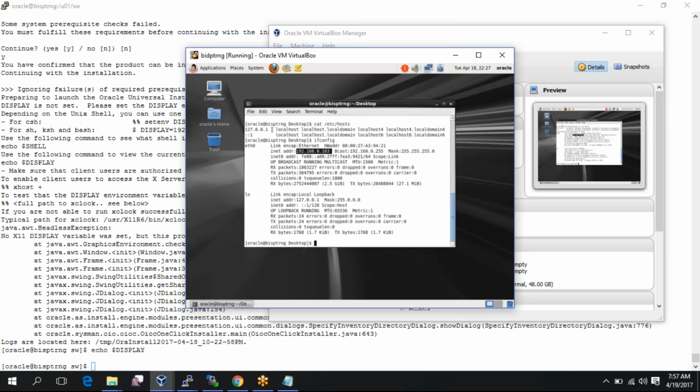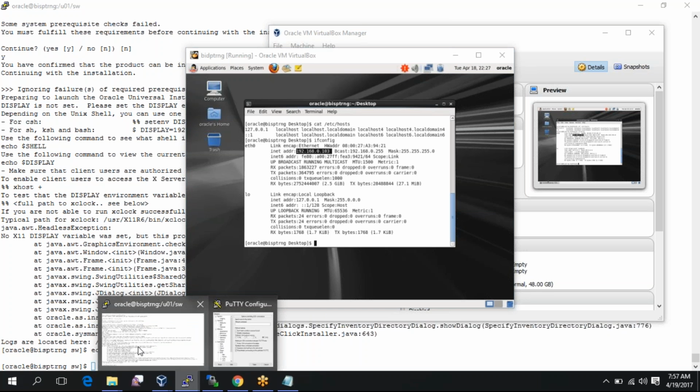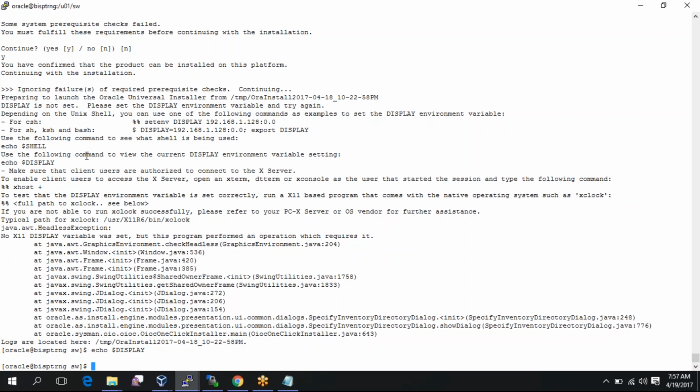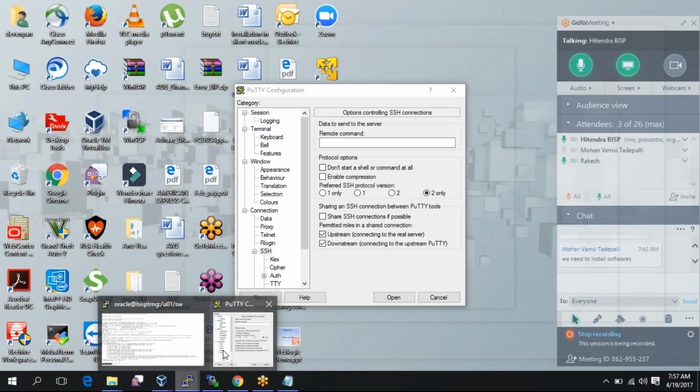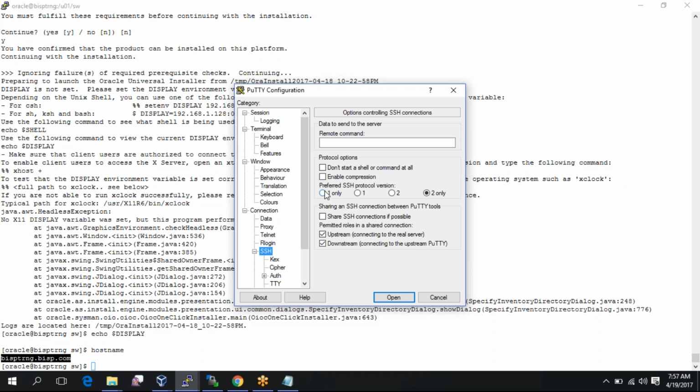Once I've created this virtual machine, I just minimize it, because the command prompt terminal which comes with it is not very friendly. So I like using PuTTY. PuTTY is quite friendly. Same IP. If I see the host name, this is my machine. Same machine I'm using.